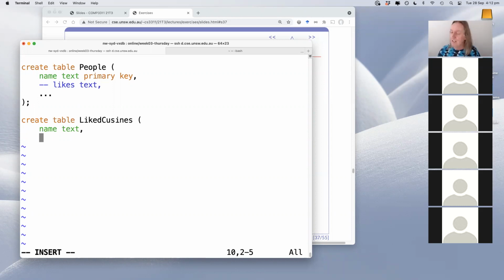So in theory, only one person could like Korean. No, there's no composite primary key. In fact, the name isn't involved in the primary key at all. It's really just a value. But what is involved in this is a foreign key. Once again, I'm going to take the lazy way. References people name.